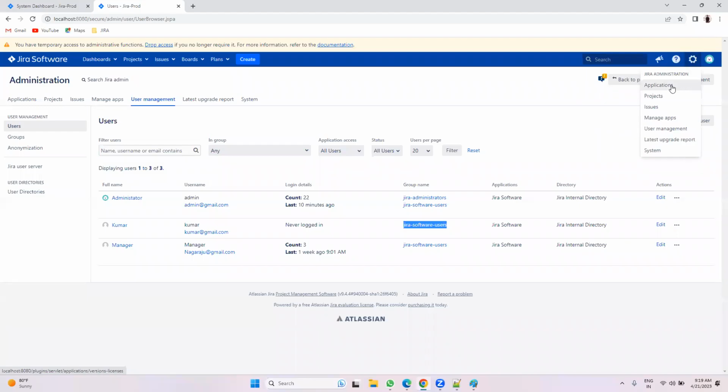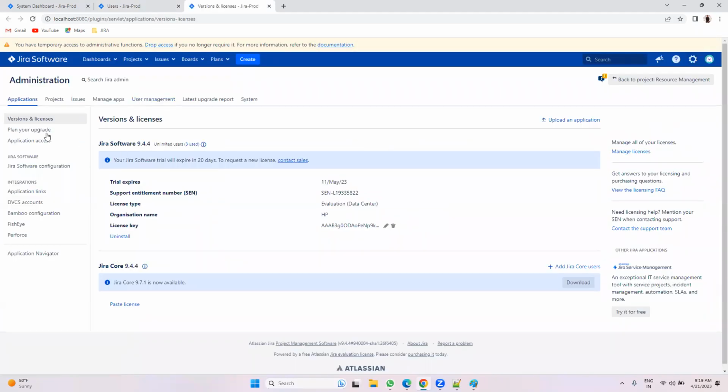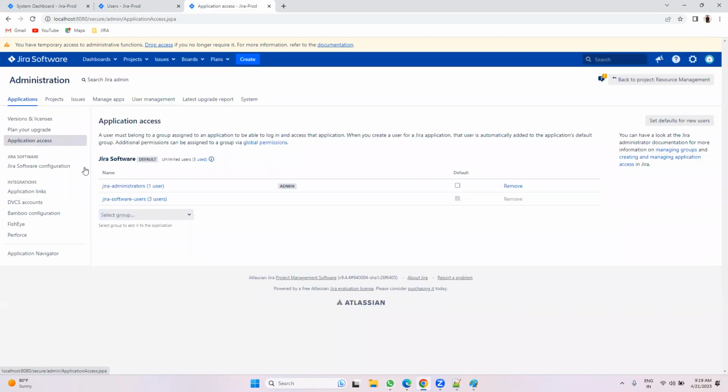See, if you click on admin console, click on applications. In the applications, the first option, you can see versions and license, what versions I'm using and what the type is, and everything. The next thing, application access. Click on this application access. You can see here Jira software applications: Jira administrator is one user, Jira software user is 3 users.